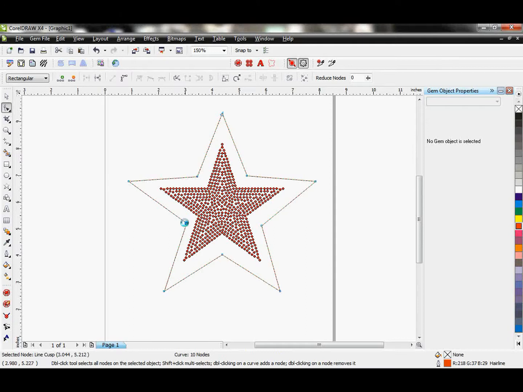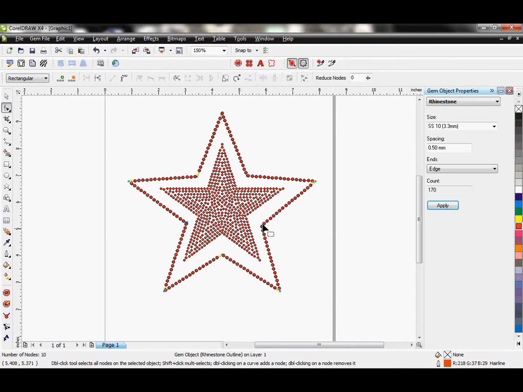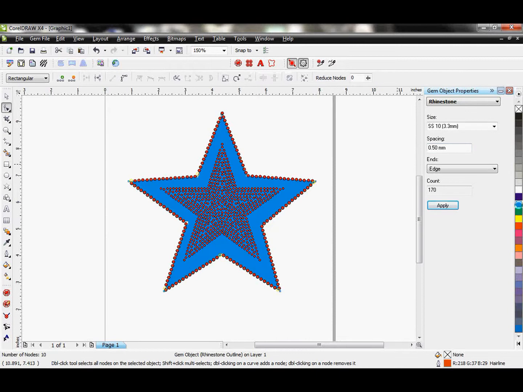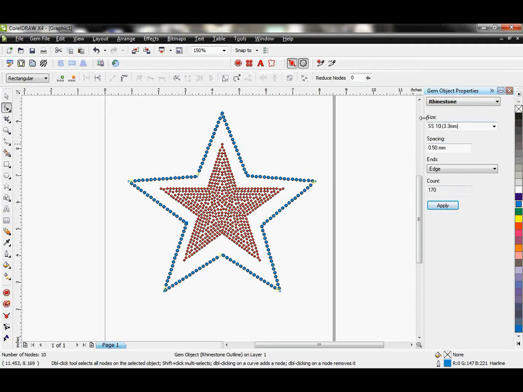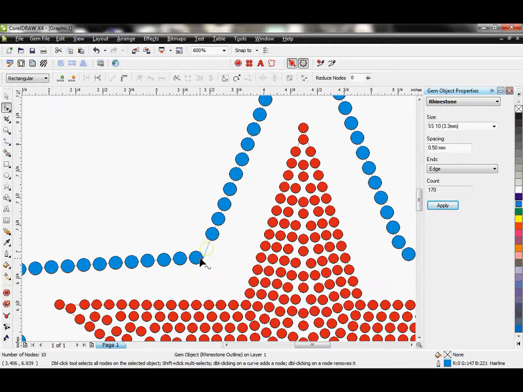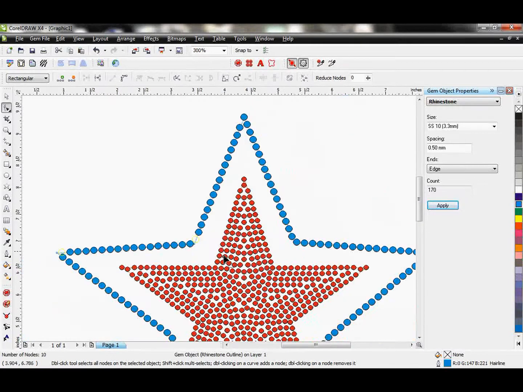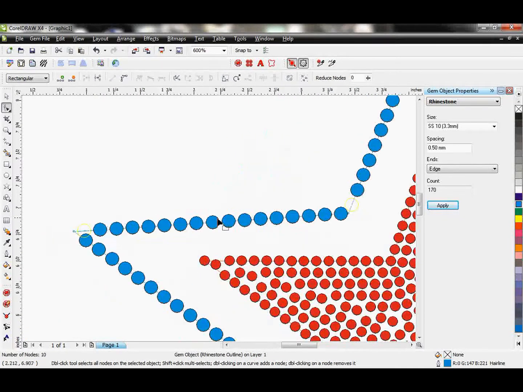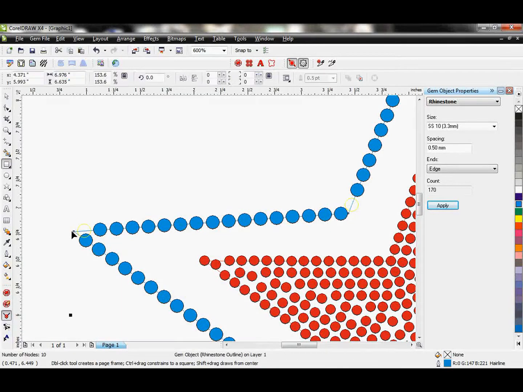And I'm going to go ahead now into this one. I'm going to just add the rhinestone outlines. So there we go. Let's go ahead and make this blue. And I'll keep this at the stone size 10. You'll notice that I'm having some issues with my corners. So I'm going to go ahead and zoom in here. I'm going to use my rhinestones corner tool.